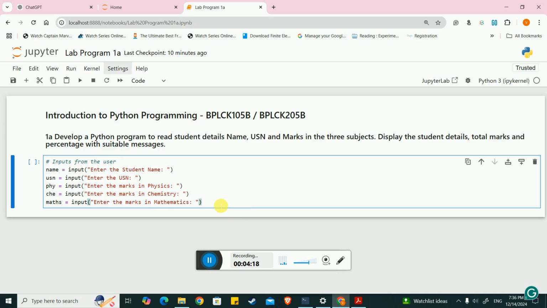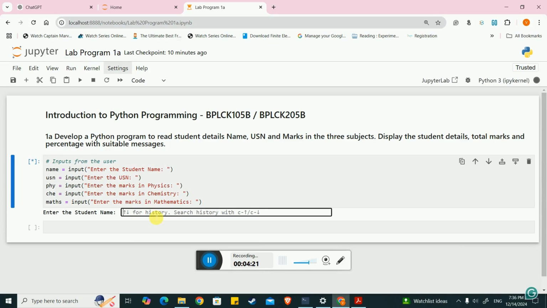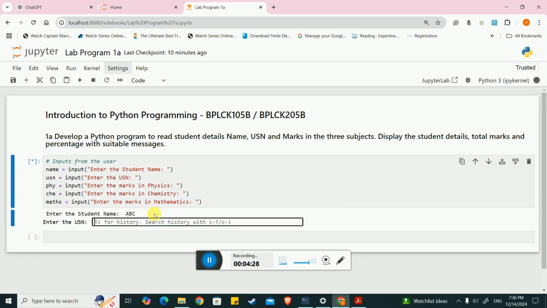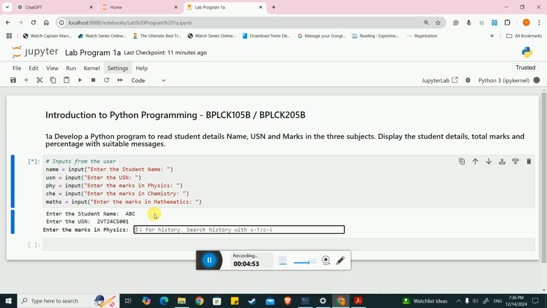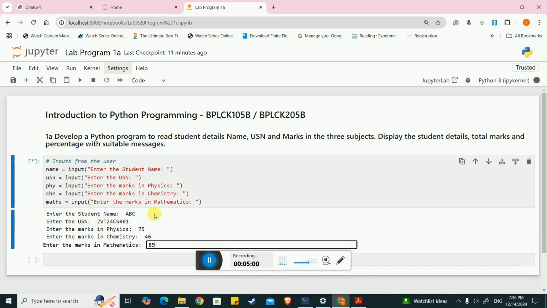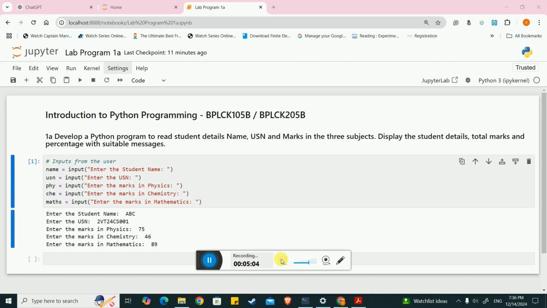If I try to execute this, in the first case it is asking me to enter the student name. Let me enter the student name as ABC, and the USN as 2BT, whatever USN you can enter. Suppose you are a 24 entry, computer science student, 001. Then it asks me to enter the marks of physics. Suppose you obtained 75, 46 and 89. After that the program will get terminated because no lines of code are written after this.